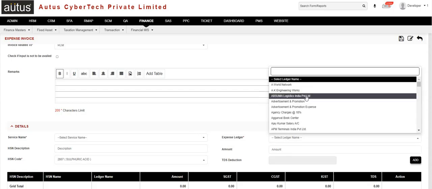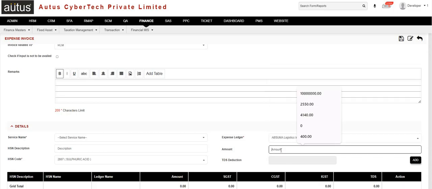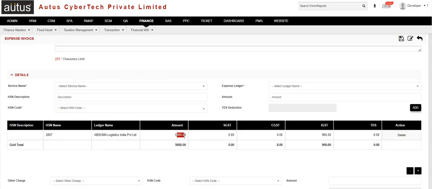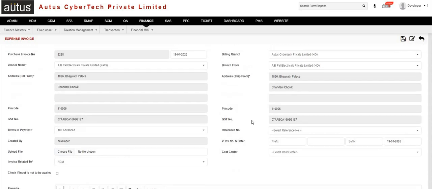Once you fill in all the information, expense ledger and amount, you then need to add, and automatically you can see details below. So the amount will be tagged with the vendor ledger, and then GST will be tagged with the RCM ledger. This accounting treatment ensures correct tax liability tracking and compliance under RCM. So this is the correct and recommended way to perform the RCM bill entry in the system.